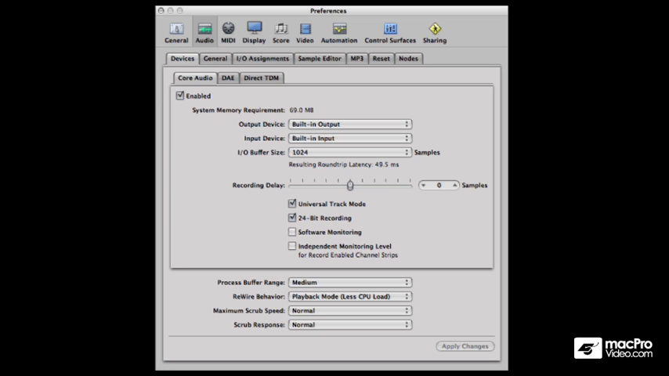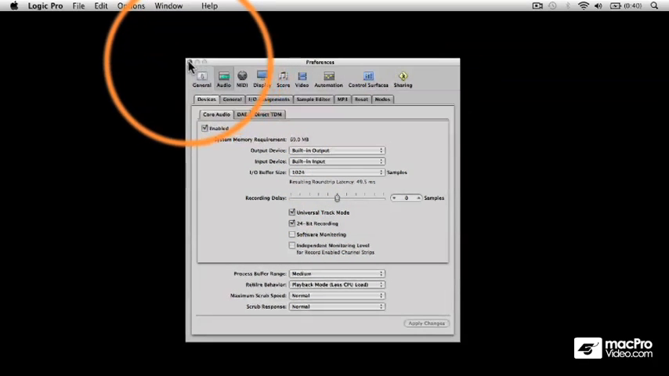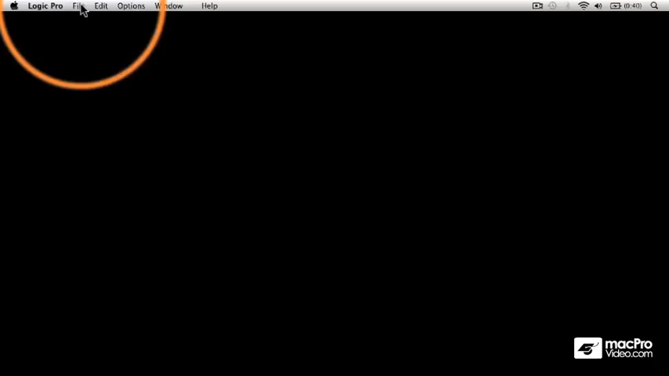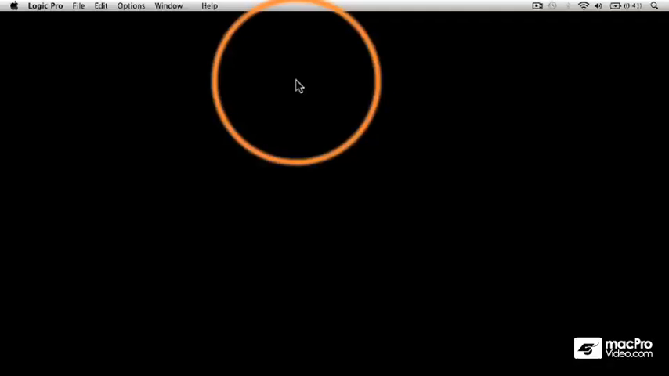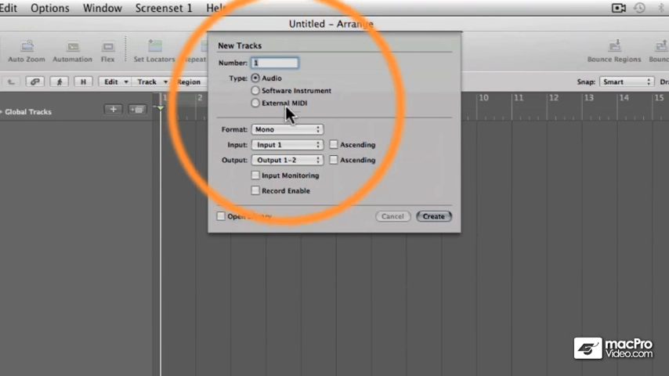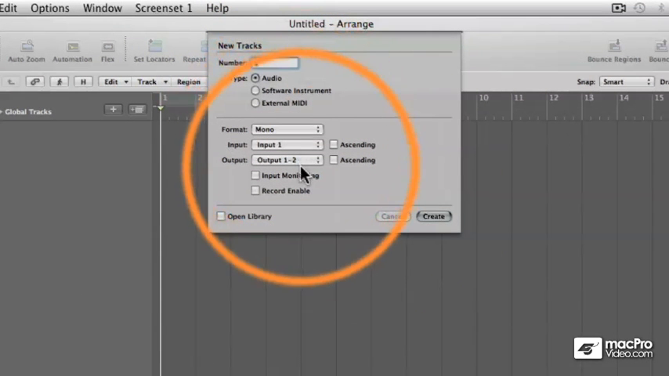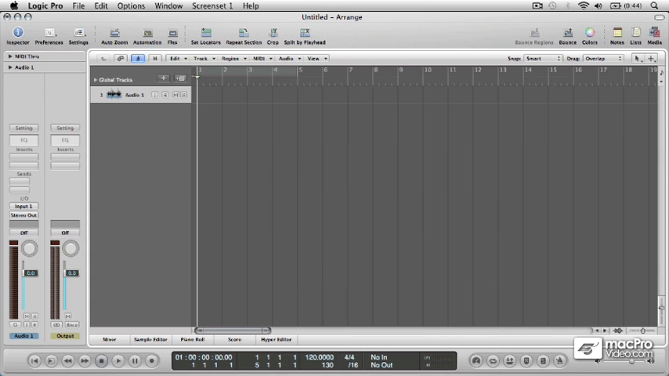In this video, we're going to look at how to determine if your audio driver is reporting the audio interface's latency correctly to Logic. So to figure this out, you need to first create a completely new project by selecting File, New, and then choose Empty Project. And we'll select one mono audio track with the default settings.